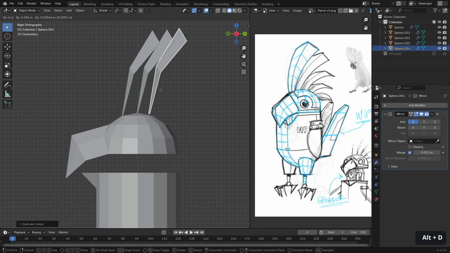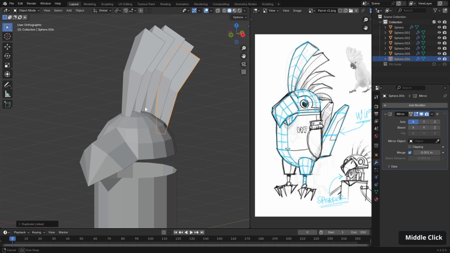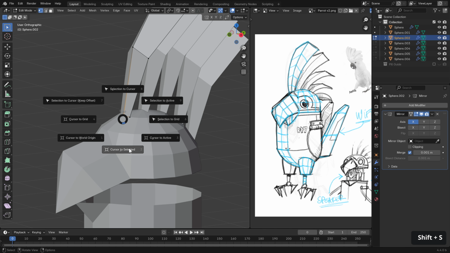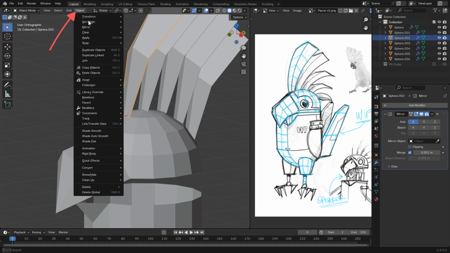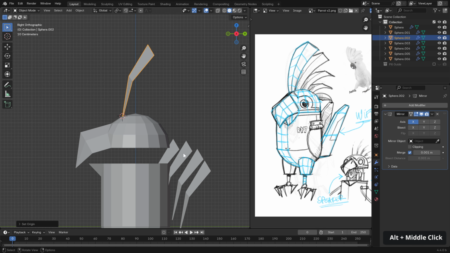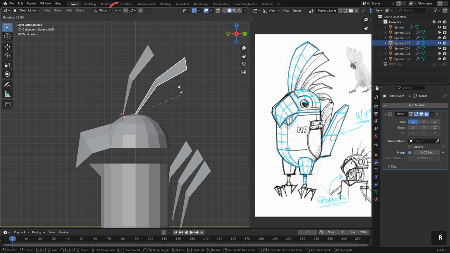Let's go with 1, 2, 3, 4 additional. Now, if we jump in to our original here and select the vertex right at the bottom, snap our cursor to it, and then jump back out into object mode and go up to Object, Set Origin, Origin to 3D Cursor. We can arrange our duplicates and rotate it, assuming we are on either median point, individual point, or active element, around that origin point.